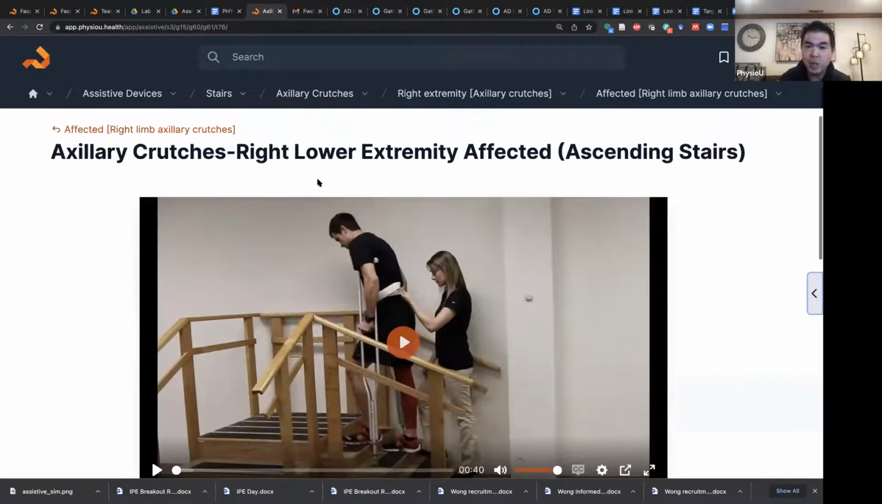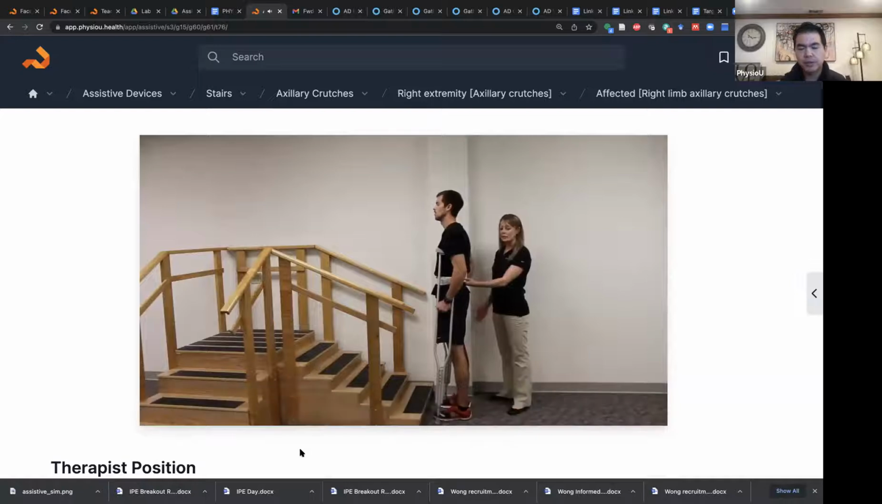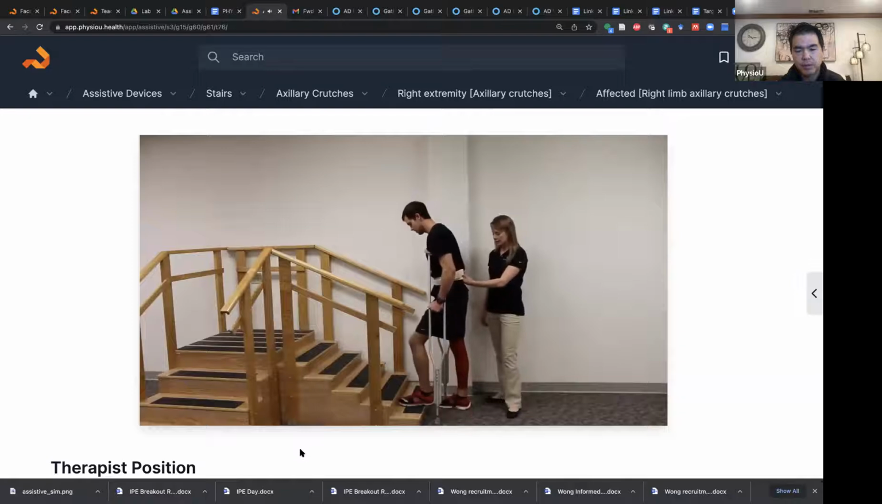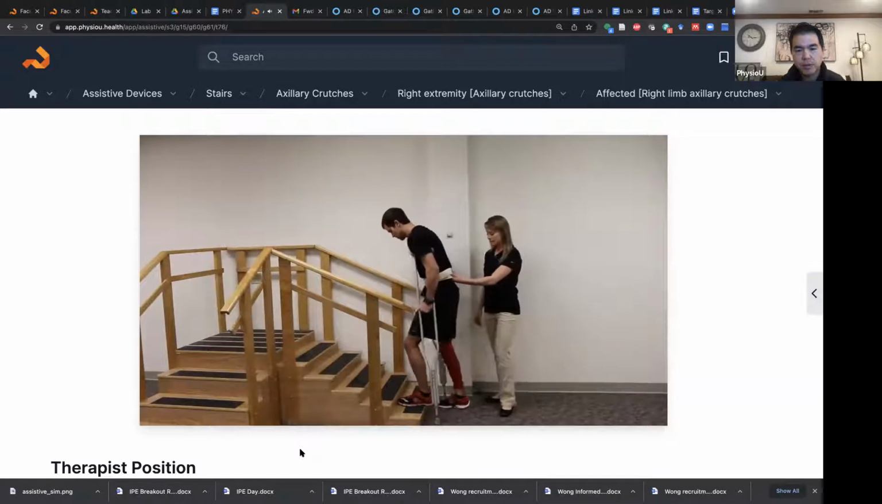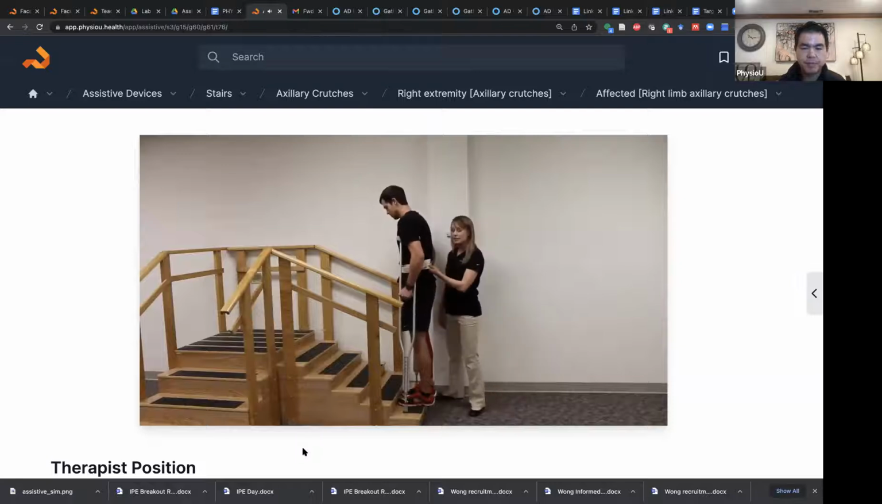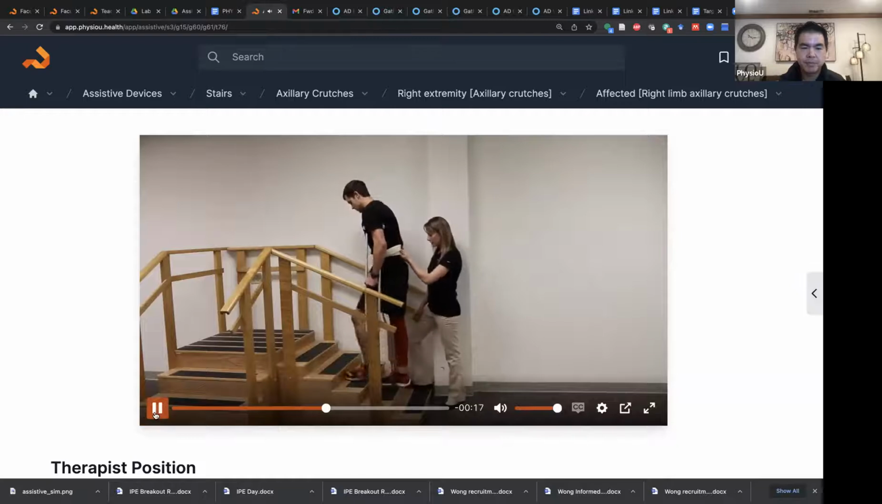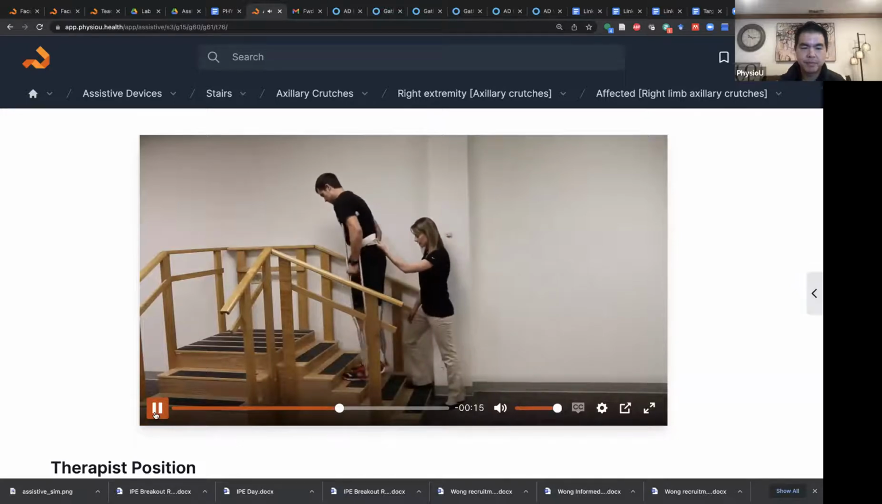And it's always in their pocket, right? So here are our videos. Let's just take a quick look here. As your patient goes up the stairs with crutches and the right leg is affected, have your patient first step up with the left leg. Next, the right leg. And finally, the crutches. Continue with this pattern. Left leg, right leg, crutches. Left leg, right leg, crutches.